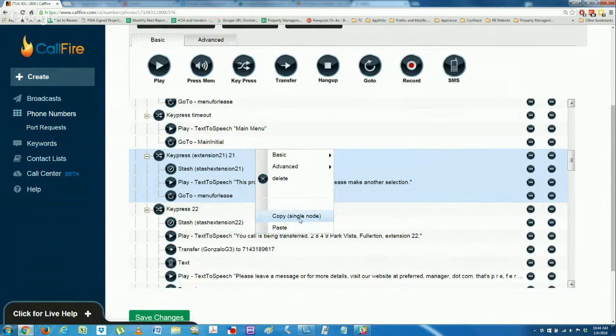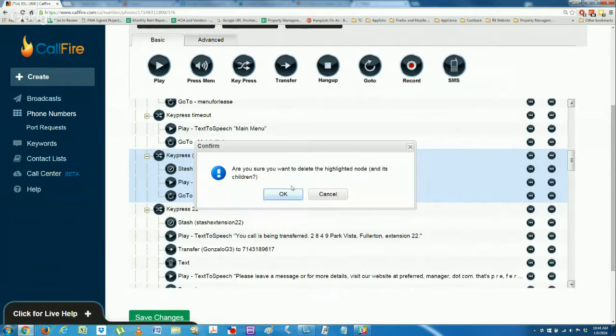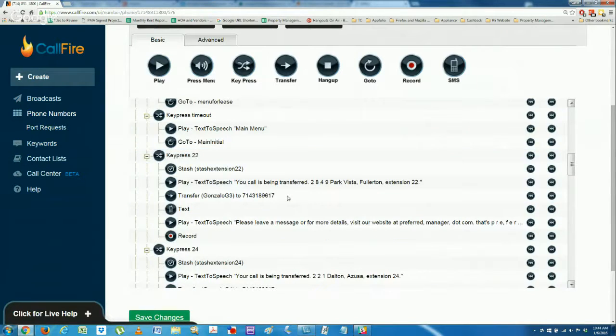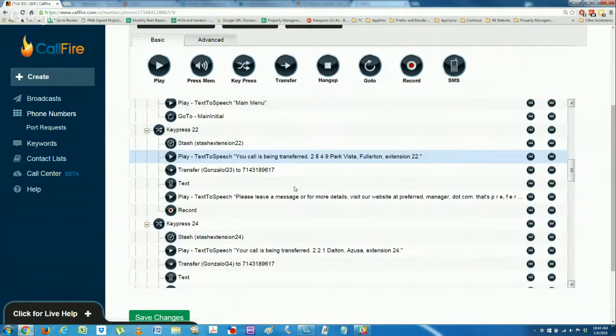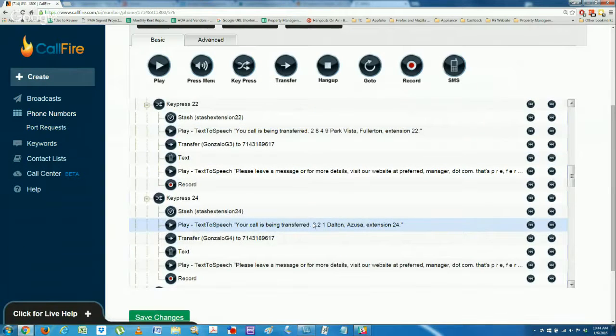I would not recommend copying because it creates formatting and wording problems. It's much better just to copy from past nodes. And I'll go over that in a second. So since 21 is no longer available, we delete it. Yes, we delete it and its children. So the key press 21 will be Park Vista, which is available. This one, which is available. We don't want to reuse extensions, but that's something we'll get into later on.